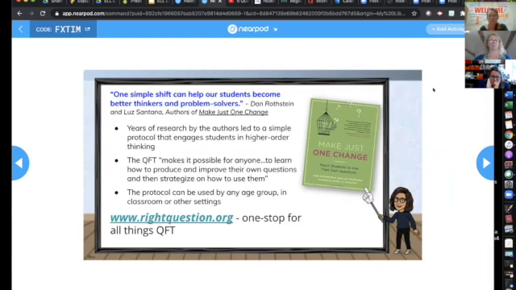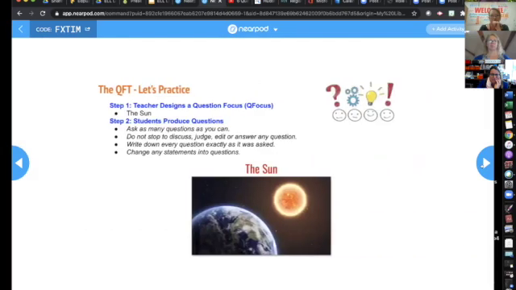But the strategy very quickly blossomed into something that can be used by any age group in a classroom or any other setting. It's really a lifelong strategy. It really teaches students how to ask great questions and also to promote metacognition. So let's practice. Let's look at the QFT.